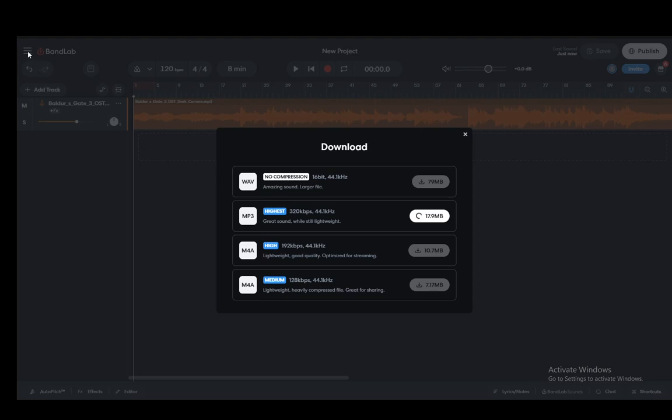You just go into your project from the menu in the top left, hover over download, click the mixdown or whatever it is, or you can download the tracks themselves separately if you want. And once this is done, it should allow me to download. Now, this is taking a long time, so I won't bore you guys with actually watching this load, but that is pretty much the gist of it.